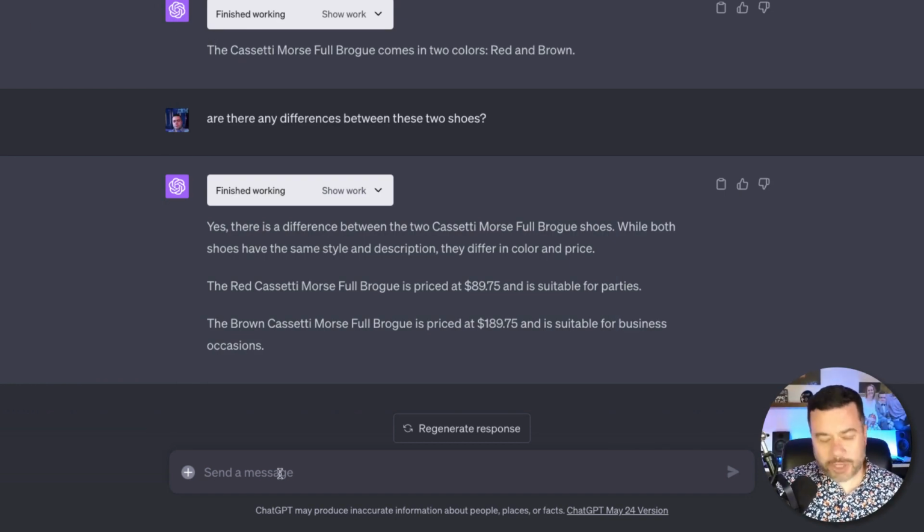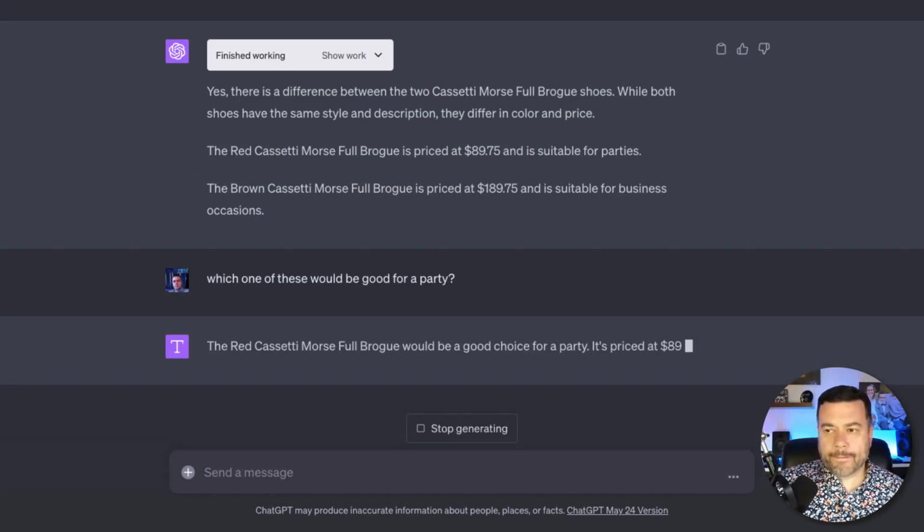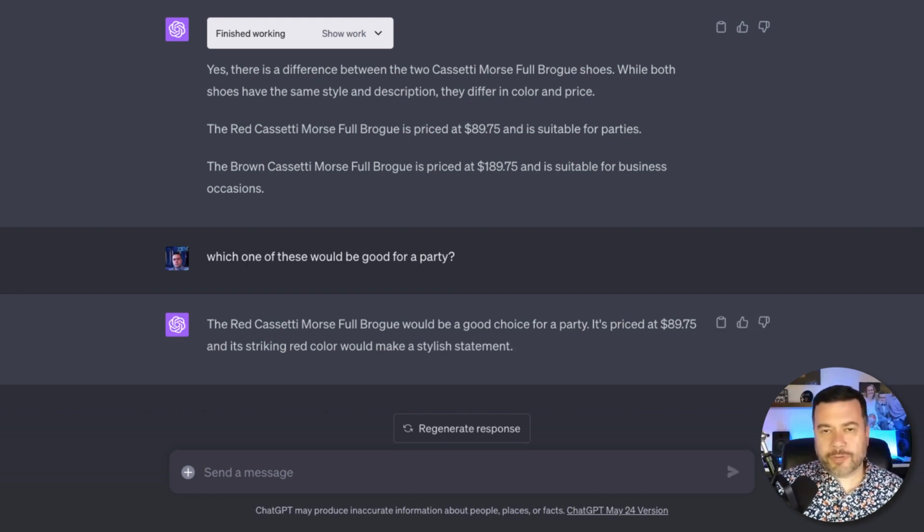Now I know it's told me twice which one is suitable for parties, but I'm going to ask it anyways. Which one of these would be good for a party? Okay, so the red Cassetti Morse full brogue would be good choice for a party. It's priced at $89.75, and its striking red color would make a stylish statement. So I'm going to say, please add 1 pair of these to my cart.